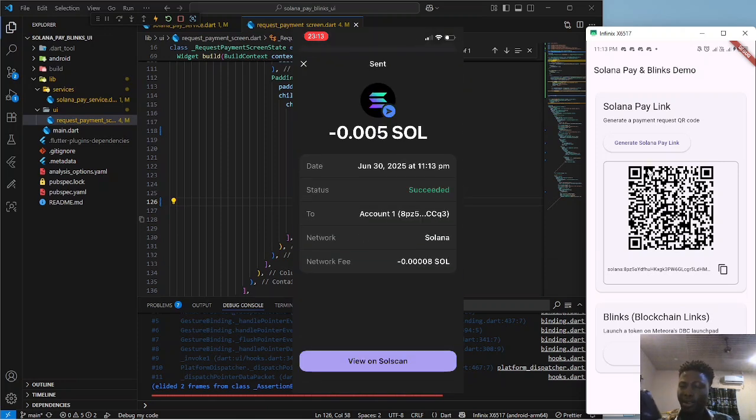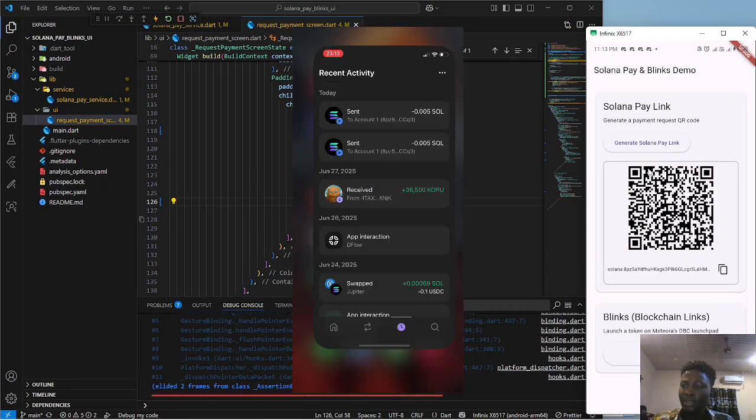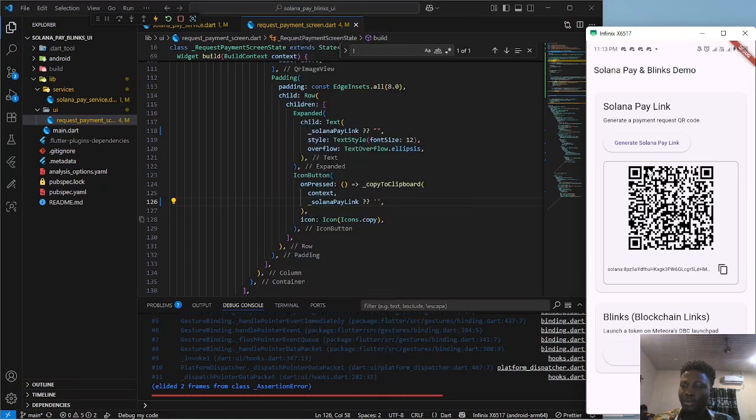And just like that, the user has sent you. I sent money to myself, but think of it like the user sending you a payment themselves. That's pretty much it, and it works. Let's check this one out.